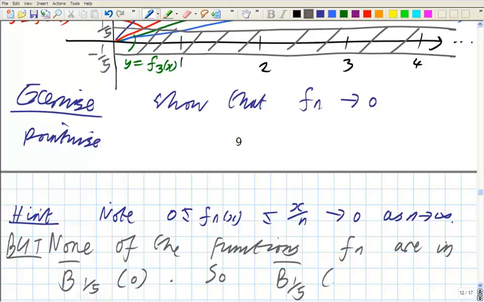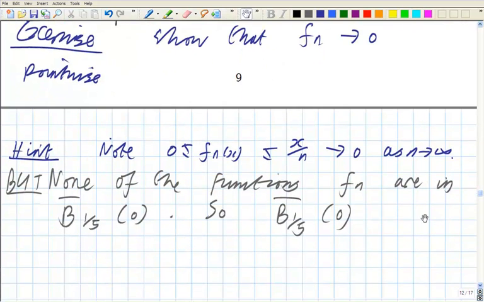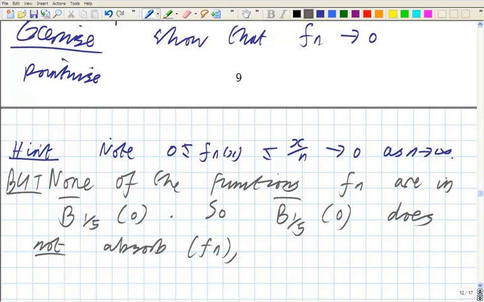Again, we always got these extreme examples where the ball not only doesn't absorb the sequence, but none of them are in. That's what we've been doing so far. And so the sequence does not converge uniformly to 0.